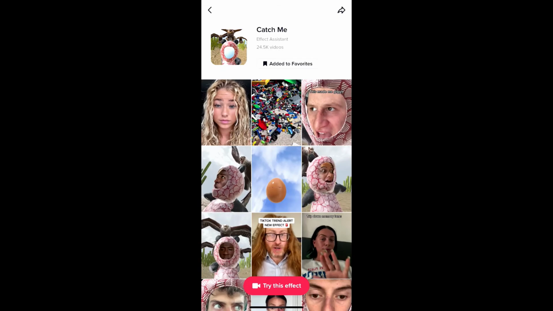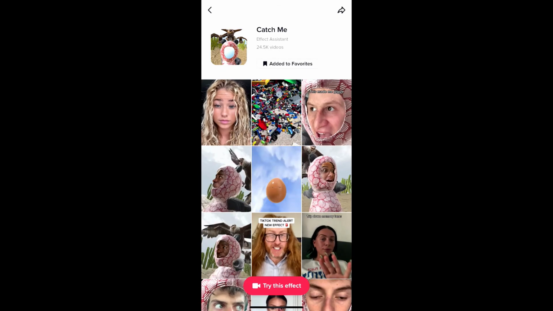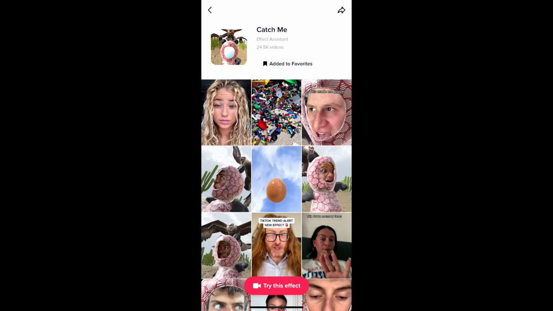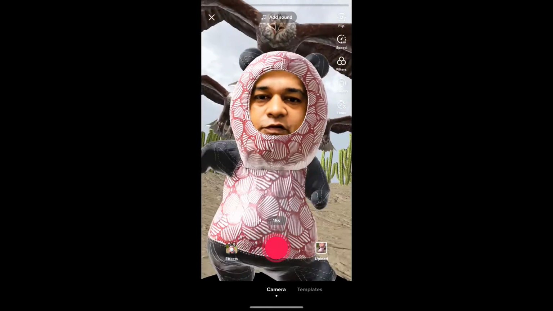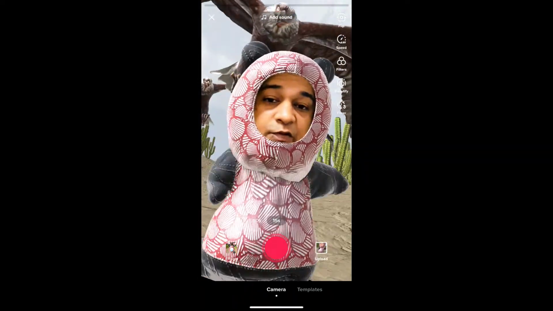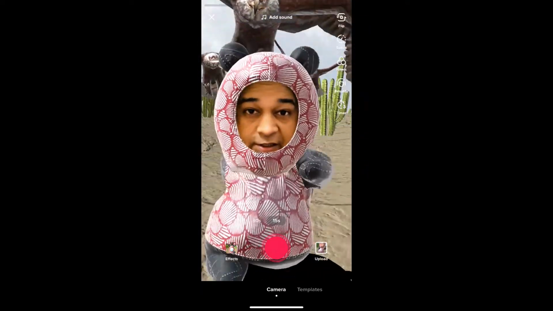Okay, and you will be directed to the effect page again. Tap on try this effect at the bottom of the screen. Okay, and that's it, you got the filter. So that's it guys. Likewise, you can use this effect and do this eagle chasing trend on TikTok.